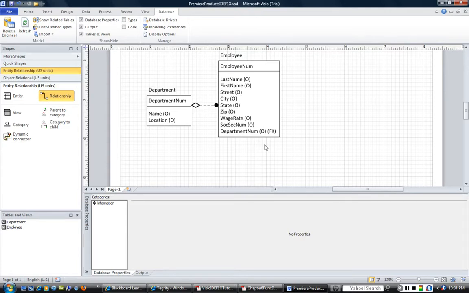Also notice that there is a dot on the many side of the relationship. This dot indicates the cardinality. Cardinality is the minimum number of required matching records in a related table. The default cardinality is one-to-many. The default cardinality in a one-to-many relationship is 0 or more.